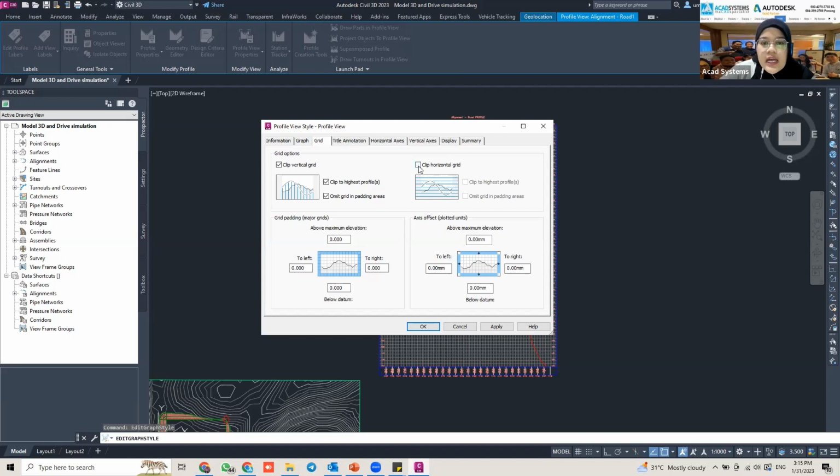Okay, so next I'm going to click on this clip horizontal grid. So in the same setting, click on these two.